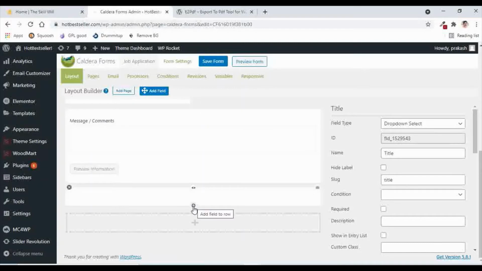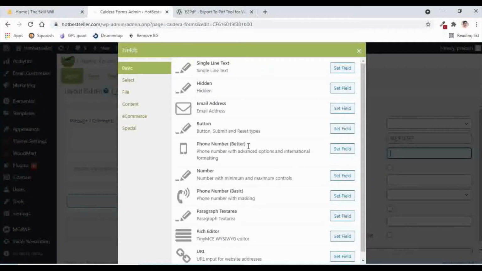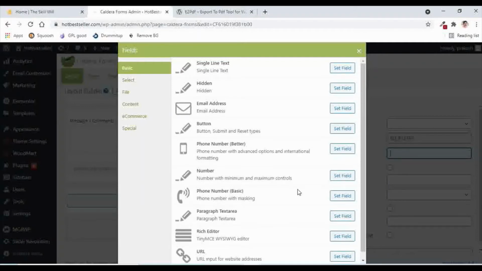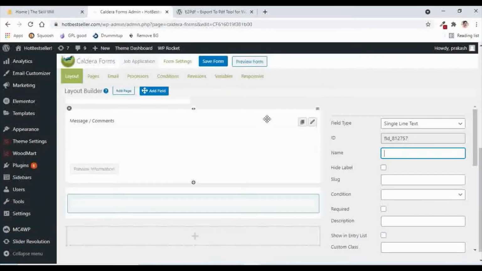So here you will see a small plus sign, and if I click on that, I will get different options: the single line text, the hidden text, email address, button, phone number, and other things. So you can select the appropriate field that you want to insert in this form. So here we will select the single line text, and immediately you will see the fields which can be applied to this single line. So I will have to first name it as the highest qualification.